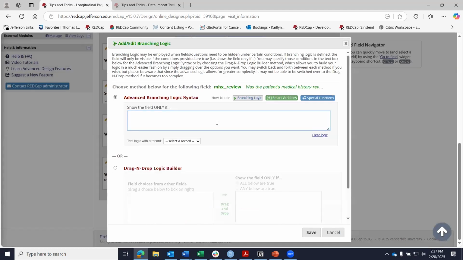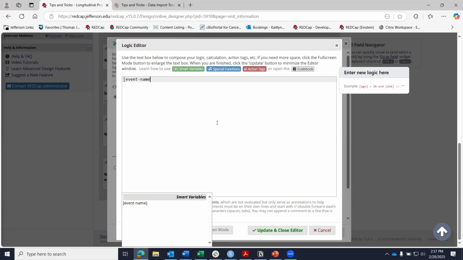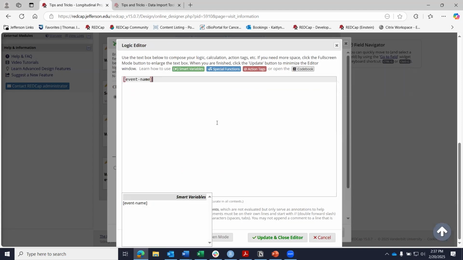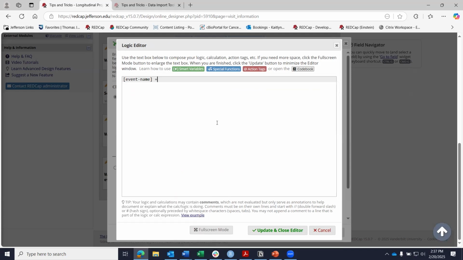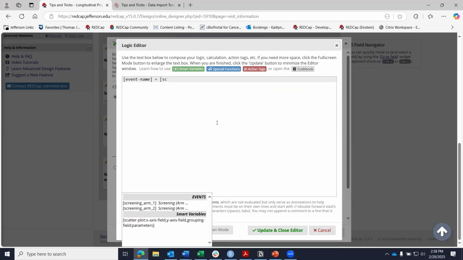Because what I want to do is show this only for screening. So I'm going to say that we're showing this if event name equals. I'm going to briefly put a square bracket so that I can see my names. Okay, it's screening_arm_1, and then screening_arm_2. Okay. But I'm not going to have that bracket.